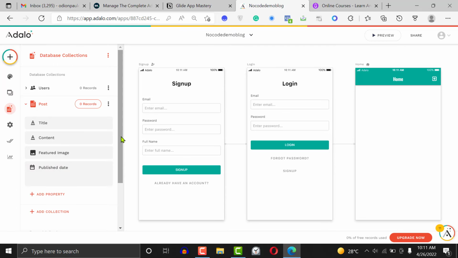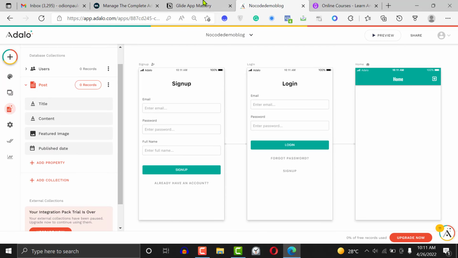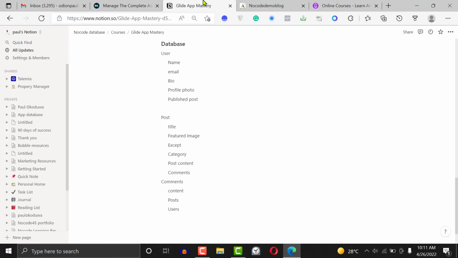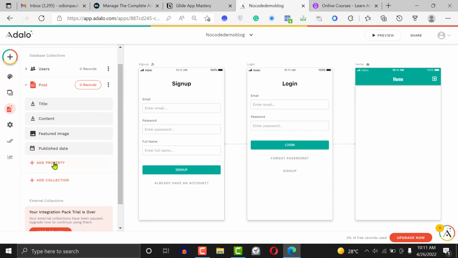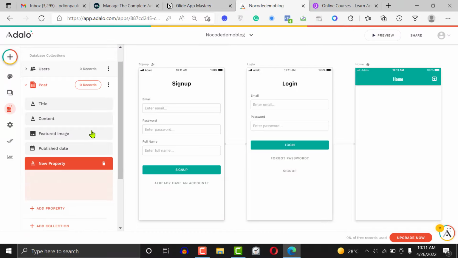Save. Then we also have another property called post category. Then we have accepts. So let's go add post accepts. So it's just a few words that users will read before they sign up. So we have post accepts.